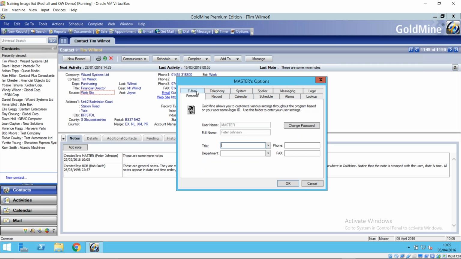The other options, typically, if there's a group of you using GoldMine, one of you may be appointed as the systems administrator, in inverted commas, the person that controls or may set up some of these more system critical options here. So please, if you want to change anything as regards how you work with email, general login, login setups, please contact your GoldMine system administrator for more information on that, or indeed Wizard Systems.